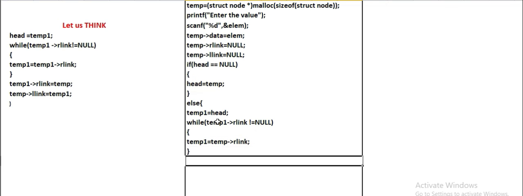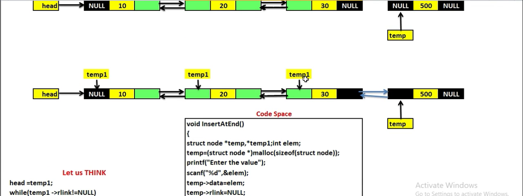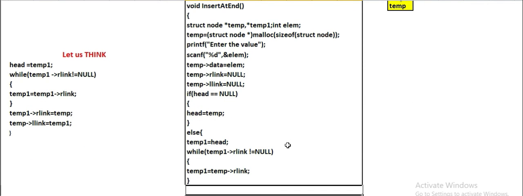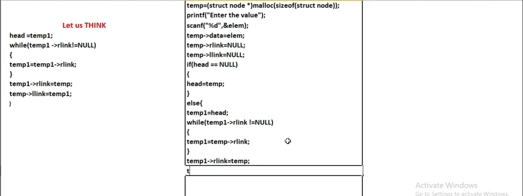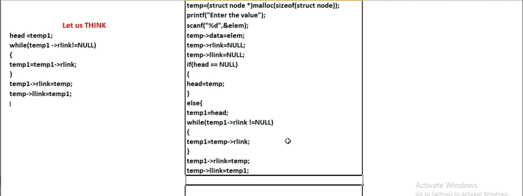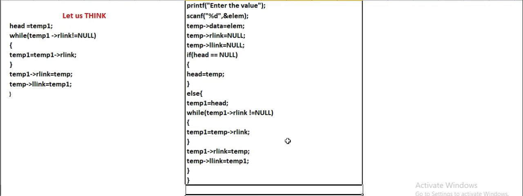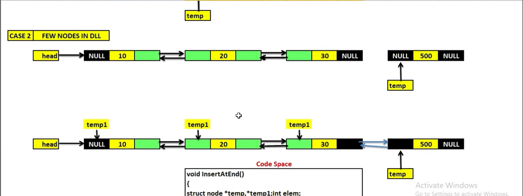Once temp1 reaches the last node, we have to make these two changes. So we are going to write temp1's right link is equal to temp, and temp's left link is equal to temp1. With that done, we are over with inserting the node at the end of the linked list.